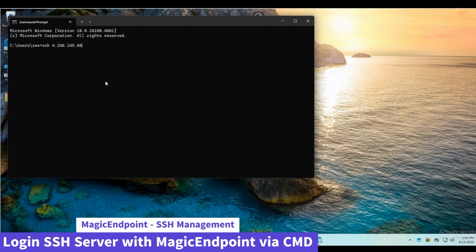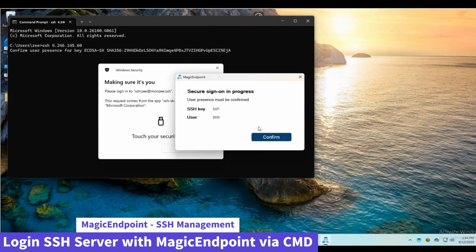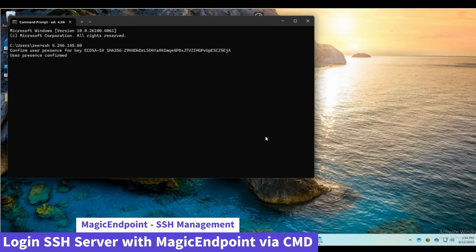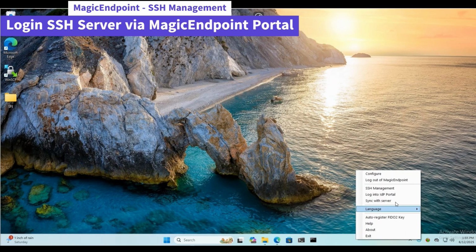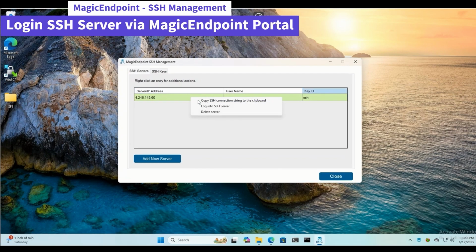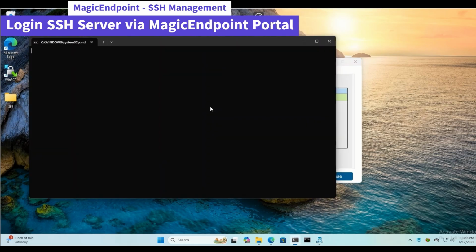After configuration, the user can log into the SSH server by authenticating with MagicEndpoint from the command line prompt. Alternatively, the user can log into the SSH server through the MagicEndpoint Portal.